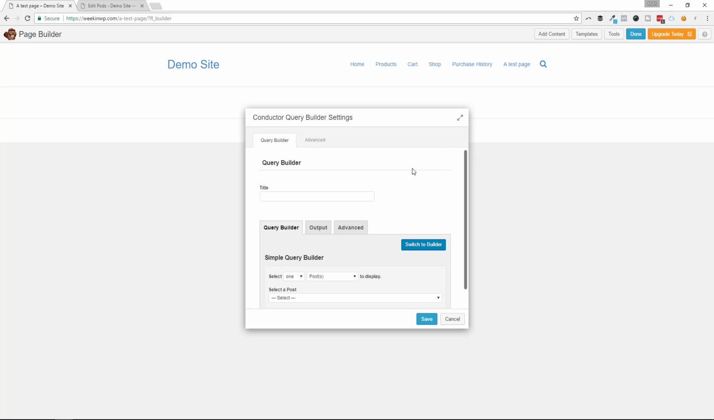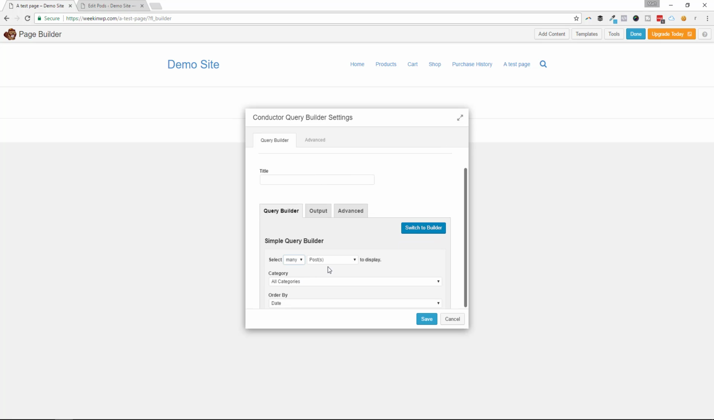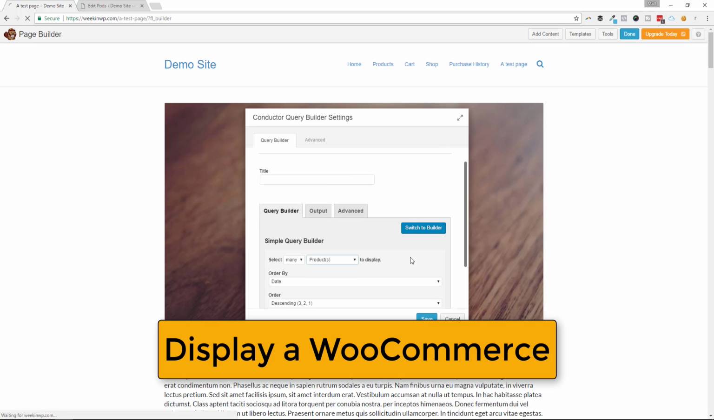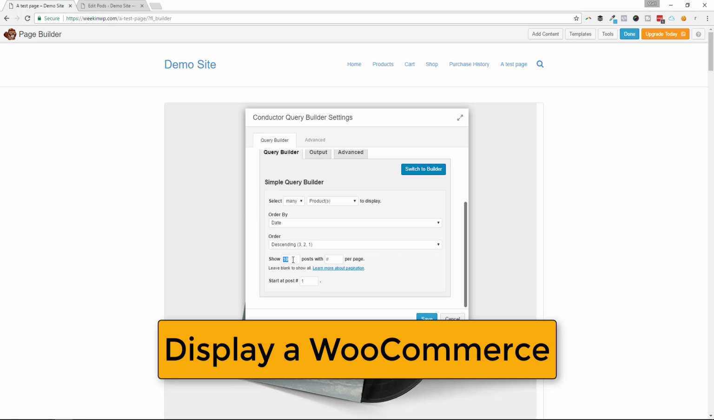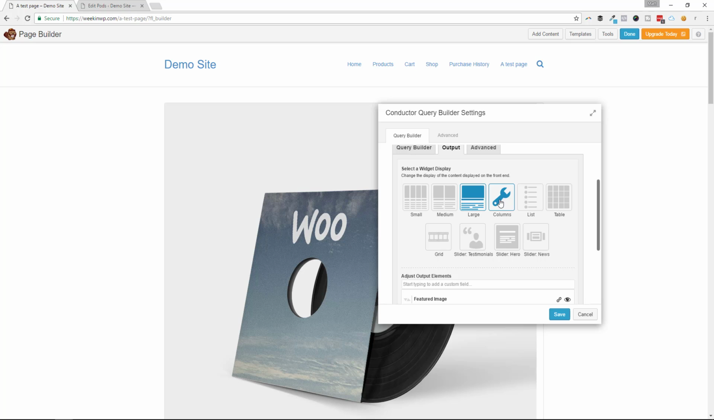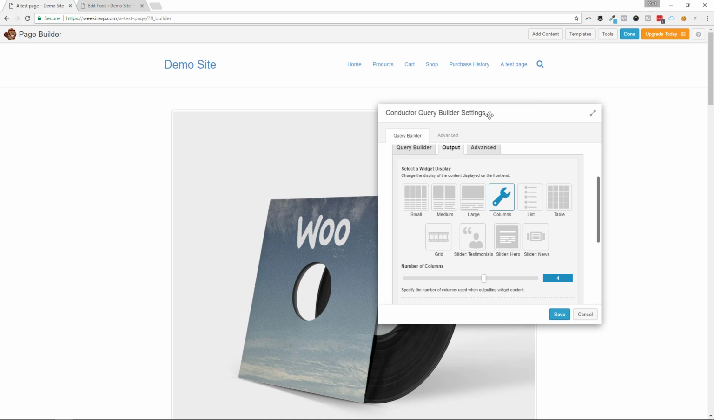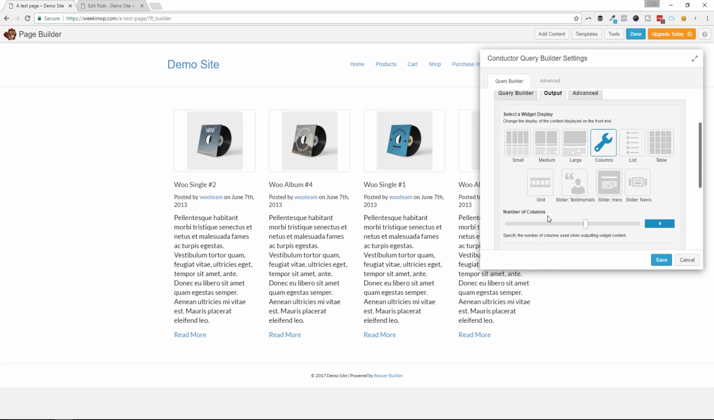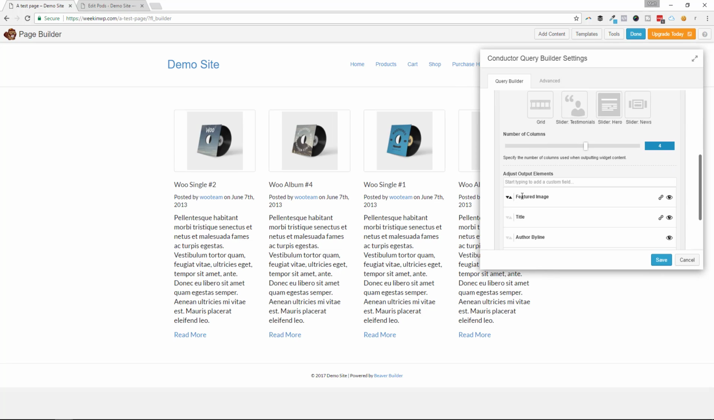And right along the same lines as displaying your custom post types with custom fields, Conductor can build a grid of your WooCommerce products. So if I wanted to show many products, let's say again, I'm just going to do 4 to keep it nice and clean, change the output, I'll switch it to columns as well. And we'll go down to 4 columns, these are my most recent WooCommerce products right here.